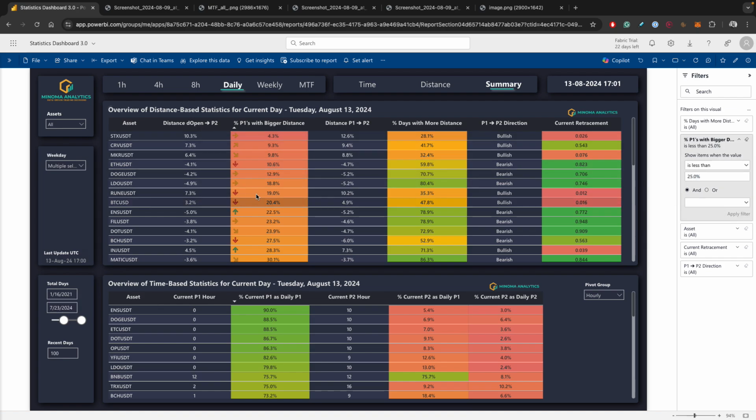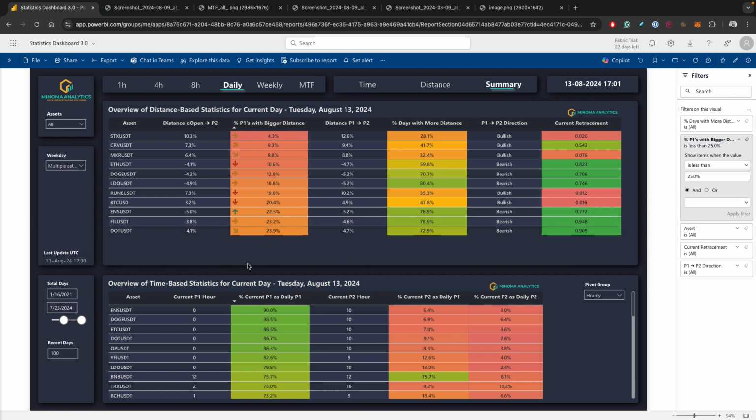Apply filter, and then we'll filter out all the assets that have more than 25%. And again, I'm using 25%, might be different for you. You might be interested in only less than 20% or even less than 15%. I don't know, whatever it is that you think, or whatever fits your system.